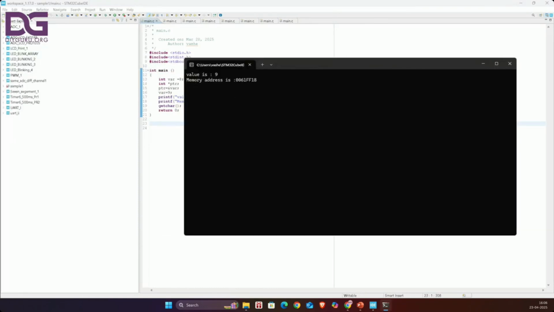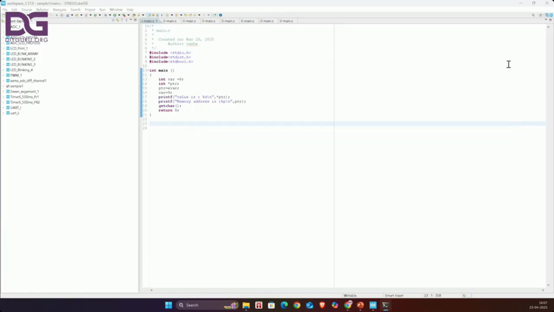Okay, so we're getting the value and its memory address. You can also see the address is different. You can see the value has changed and the address has also changed.